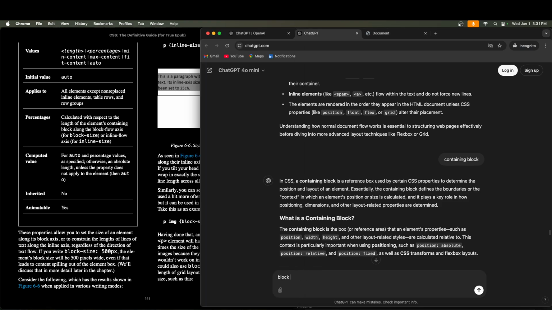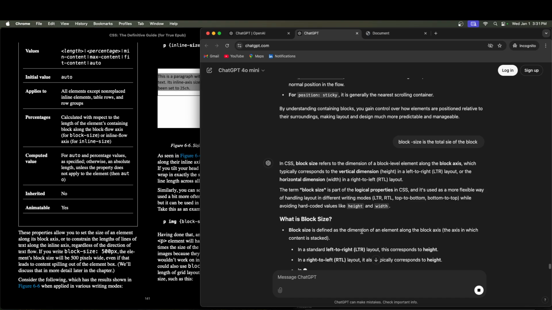Block size is the total size of the block. That's what it's trying to say. What is the use of the block axis? Why do we study that?